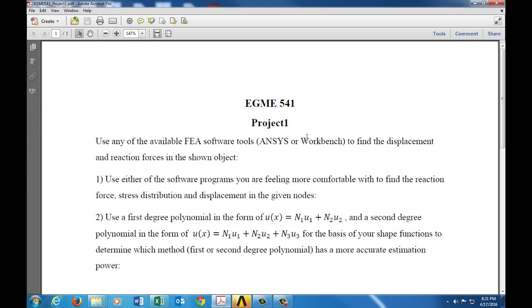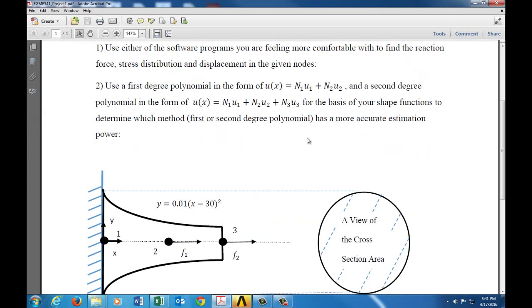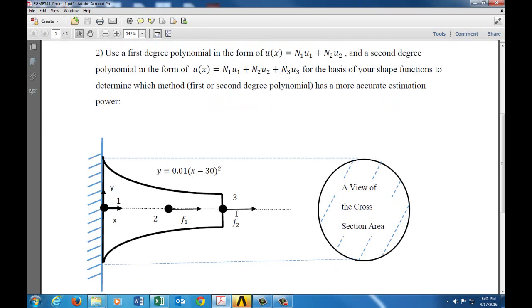This is like a mini solution for the first project we did for the class. As you see, this is how it looks. We have an object that has a length of 20 centimeters in total, has a tapering cross-section area, and the radius at any given point with respect to the coordinate reference is given as y equals 0.01 times (x minus 30) squared. If you remember, the main problem we had for our project was this force F1.